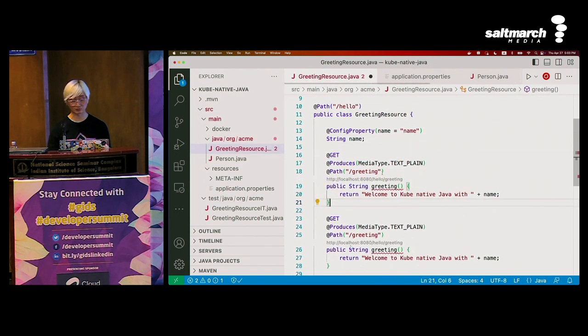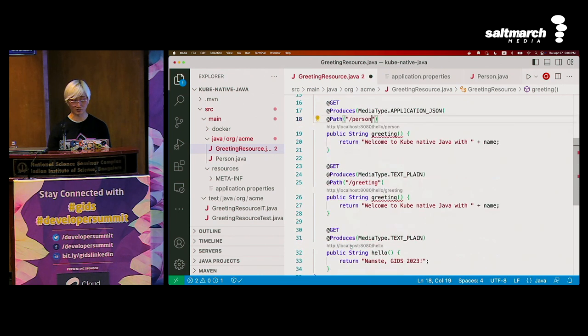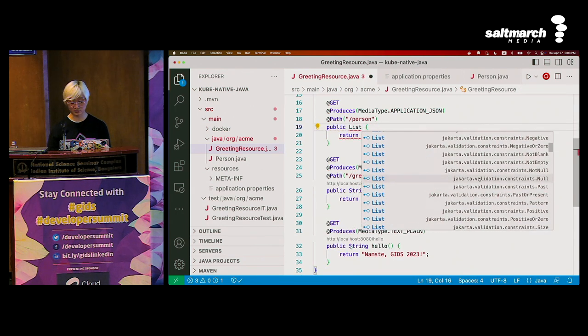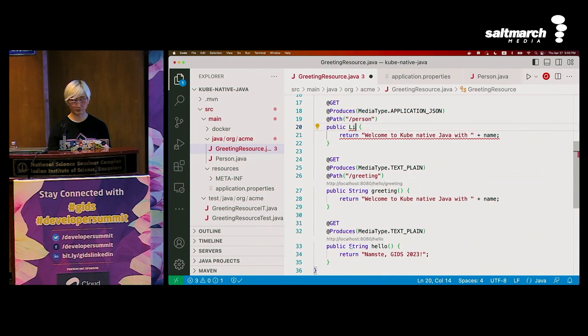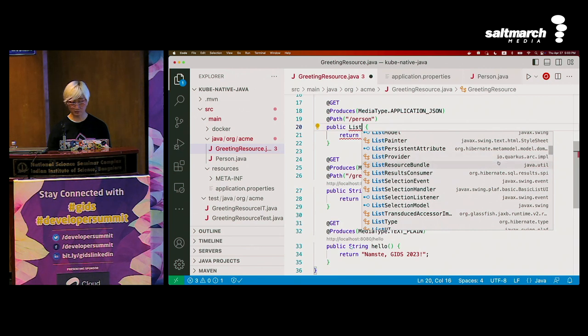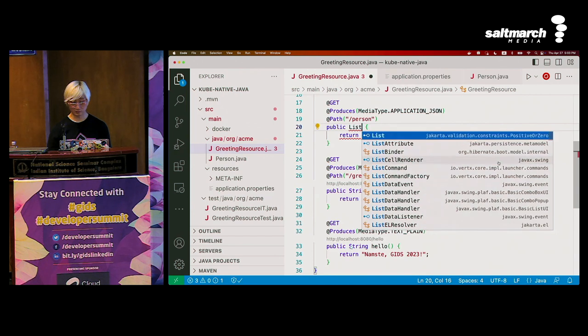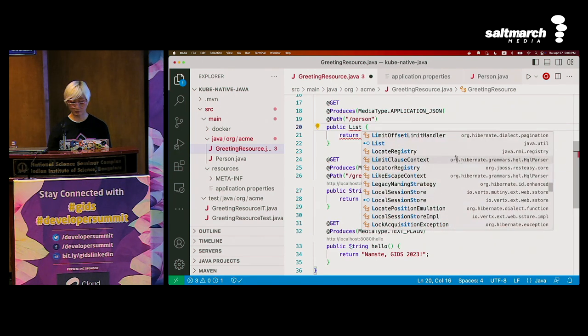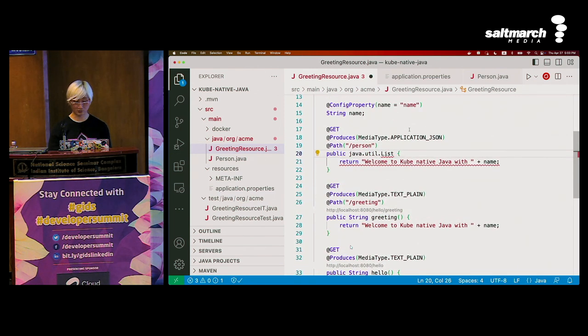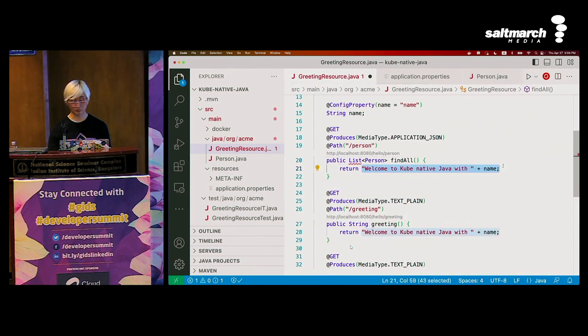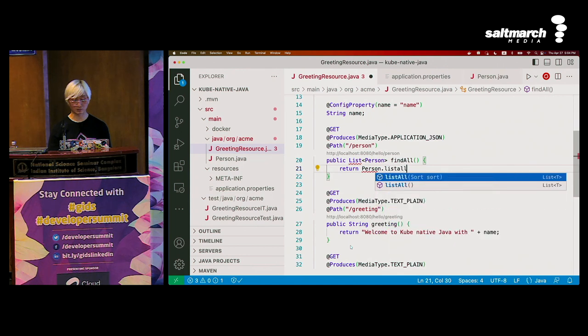And let me try to add a few RESTful APIs. I don't want to use plain text. Let me try to return just JSON. And then a new endpoint like person. And then I'm going to try to return with the Java bean. Let's go to Person. See the import automatically, and then let's say the method name like findAll, and then try to return Person and all. So this is another fundamental operation you just use from Panache.